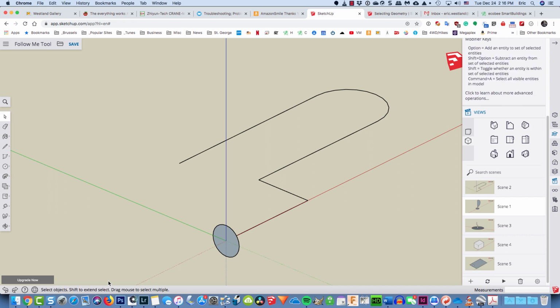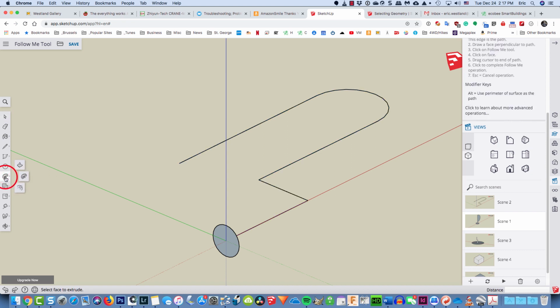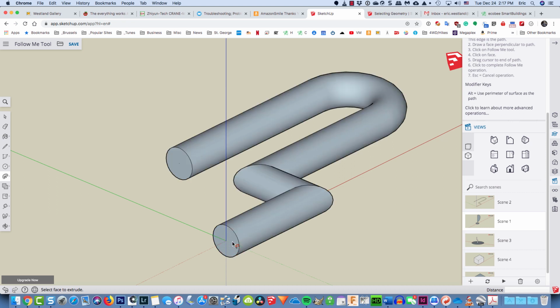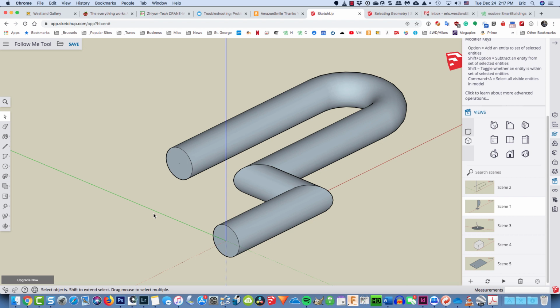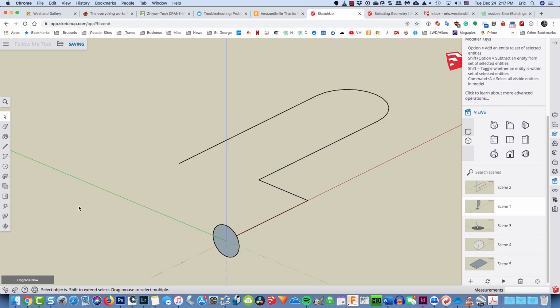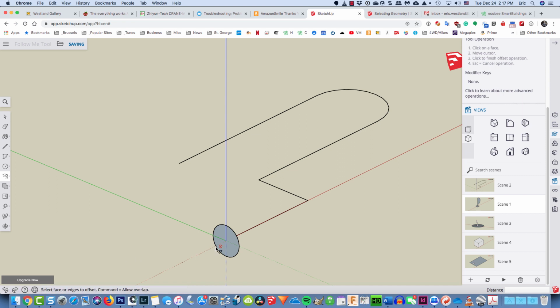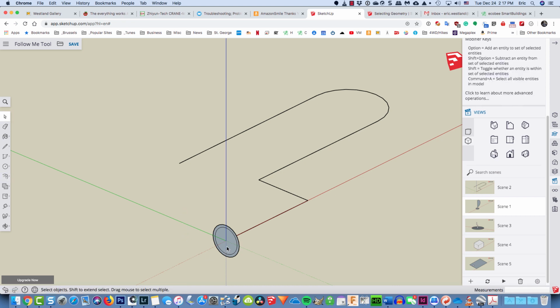Before I do my extrusion with the Follow Me tool, I'm going to select my path first. Then I'll click on the Follow Me tool. Then I'll click on my face, and boom, it does it just that quick. Now I'll undo that and show you one more little trick. I'll type in F for offset, and I'll grab that circle there, and I'll say 1 inch, like so.